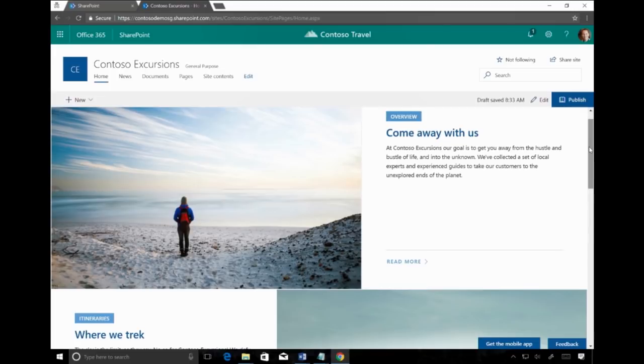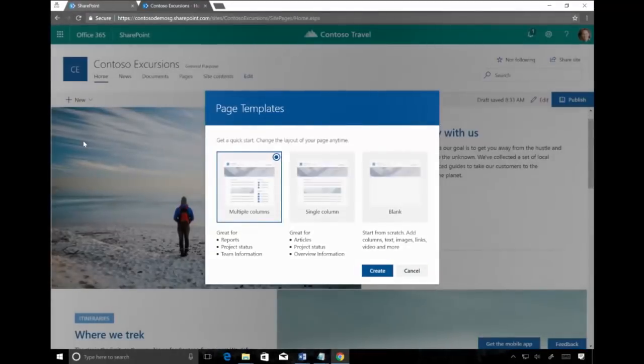So what I'm going to do is I want to create a page to link my visitors to right from this web part. So the first thing I'm going to do is go to the new button, create new page. I'm given some page templates to start from, and what this does is it just gives me a page with some pre-configured sections and web parts on it, depending on what template I choose. You could always remove them. You're not locked into anything. For the purpose of this demo, I think I'll start with single column.